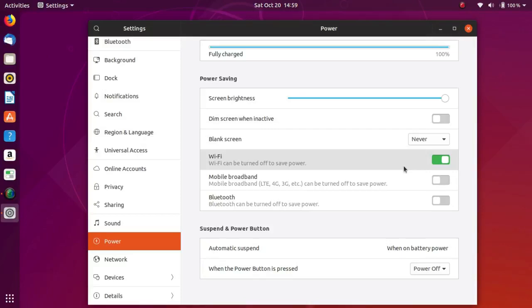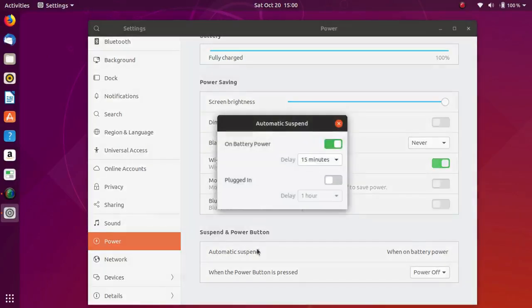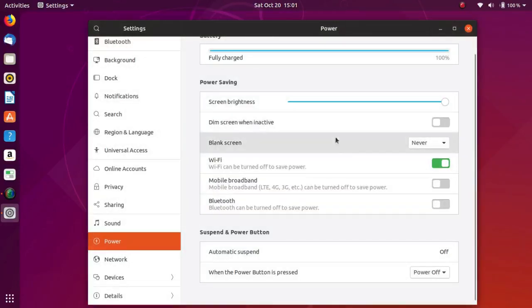Mobile broadband I don't have connected to this computer. Bluetooth I turned off. Suspend and power button. It says automatic suspend when on battery power. When I click on that, I get this dialog box. So I'm going to turn this off. I don't like things to automatically suspend. I'd rather be in charge. Turn that off. It's off now.